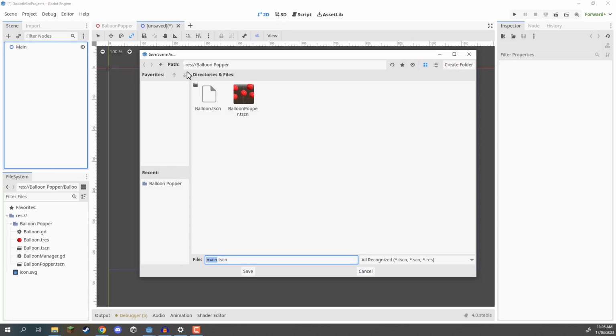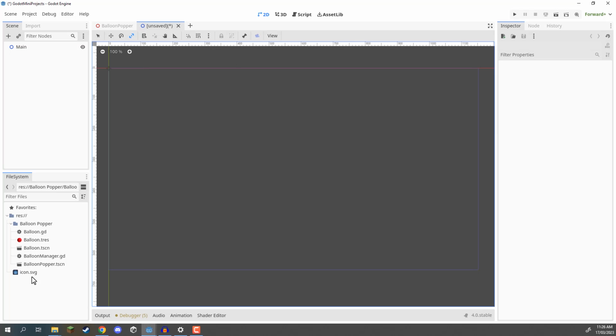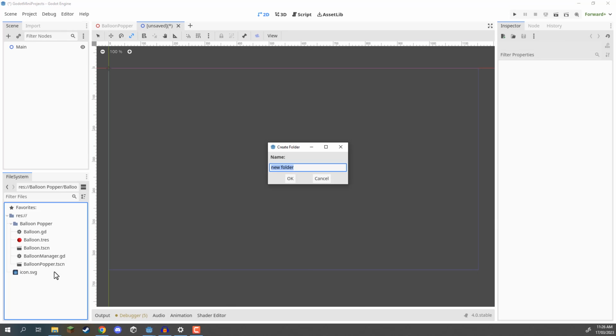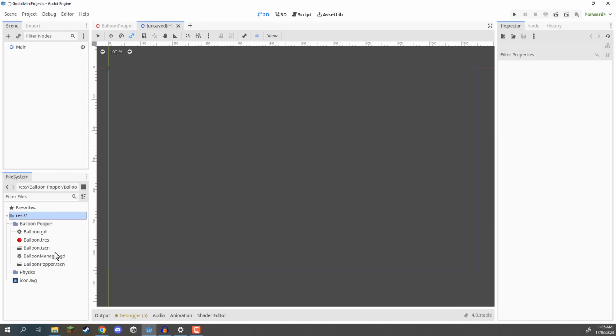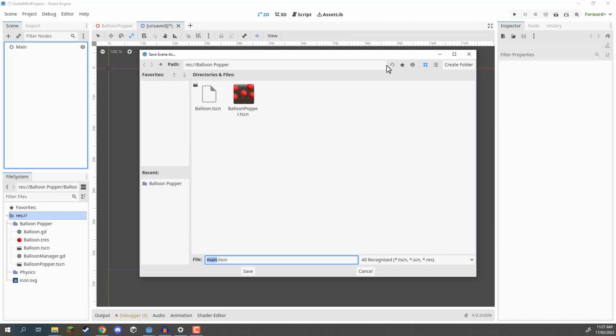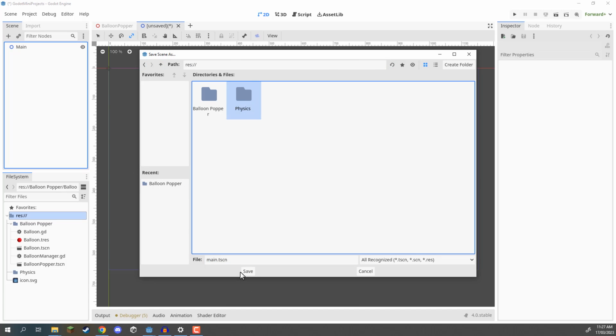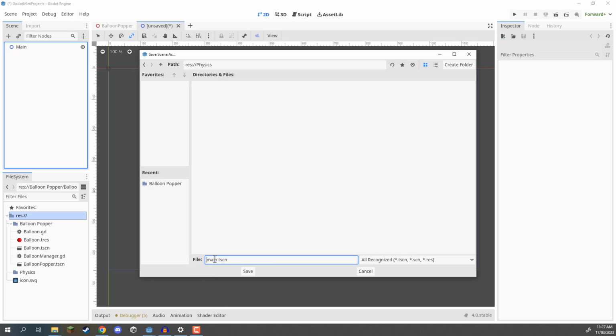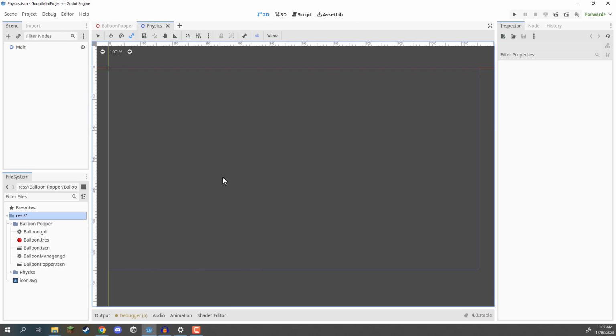We're going to be creating a new folder, so before we do that, let's go down to our file system, right-click, New Folder, and call this one Physics. We can then save our scene to that Physics folder. So we want to go up in the path, select the Physics folder, open that up, and rename this to be our physics.tscn. Hit save, and here we are.